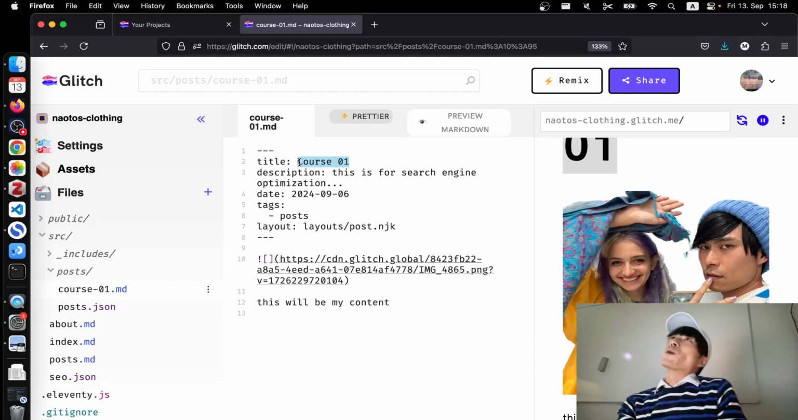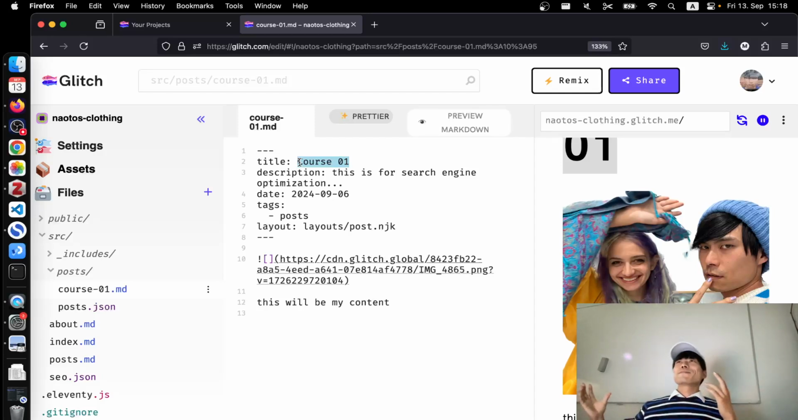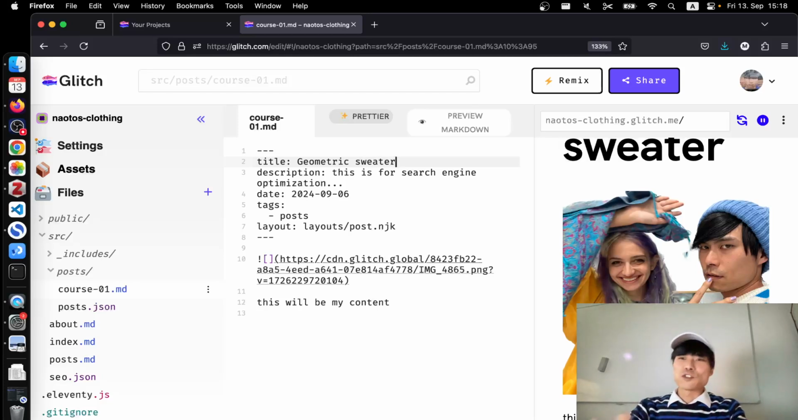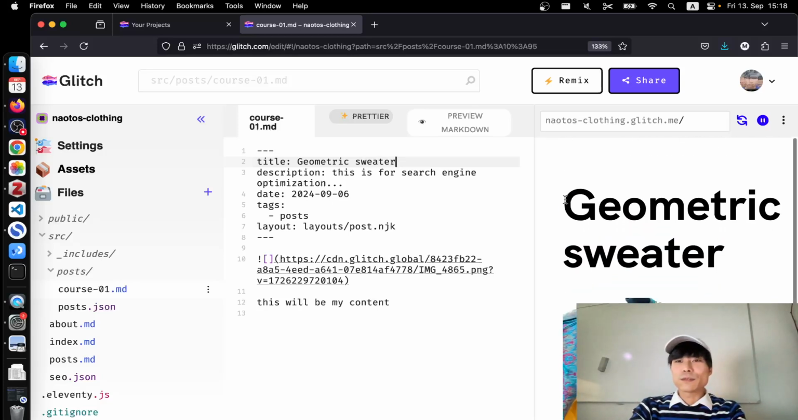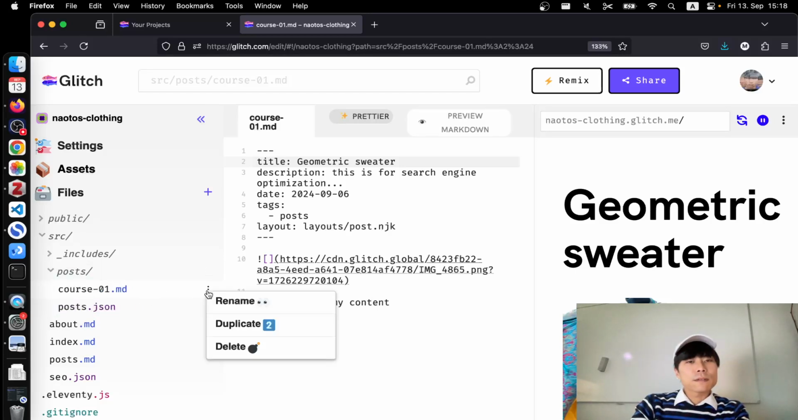This is not really straightforward, because I don't know the brand of the sweater and I don't know exactly how to name it, but I'll just make up that it's a geometric sweater because it has some geometric patterns. And yeah, you can see it here.